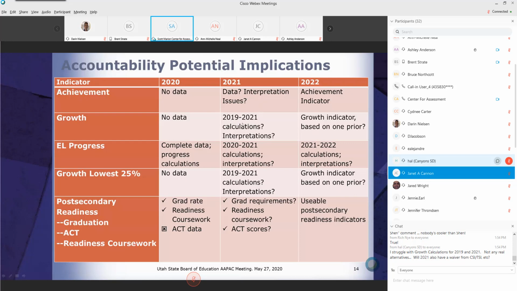Growth, we'll be talking in more detail about growth shortly, so I won't spoil that prize. But, you know, as I always say to people, the computer doesn't care. If you give it numbers, it'll spit out a growth calculation, whether the prior assessment comes from 2019 or 2020. It's the interpretations that we have to talk about, and Leslie and Anne Michelle talk about that more.